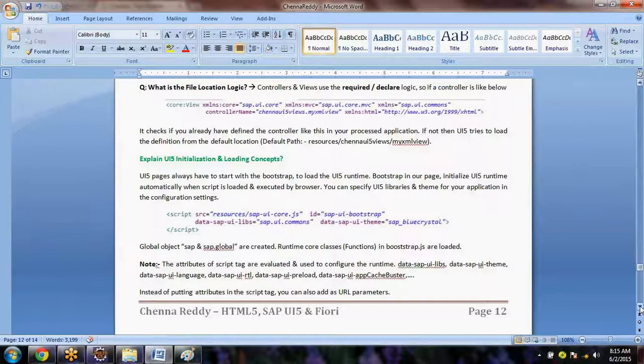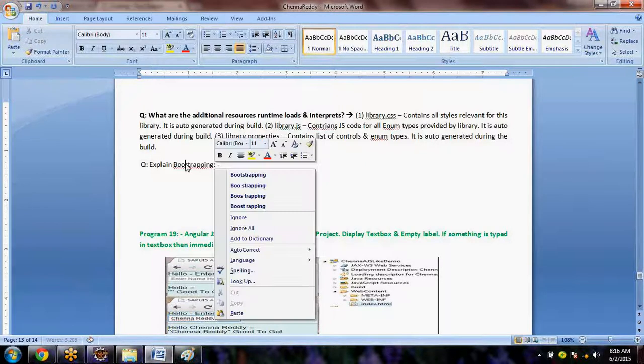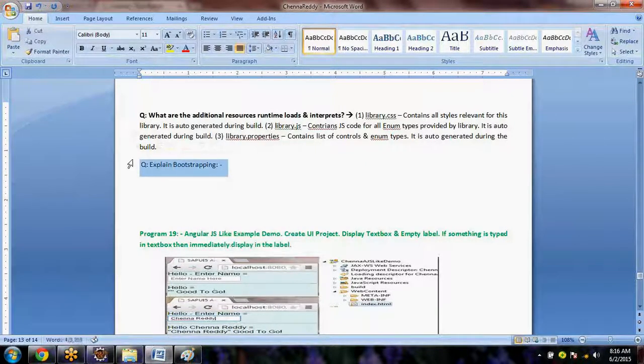Okay, so now the question is something like this. It's not a question. Explain bootstrapping. Okay. If I keep on typing, then it's difficult to read at a later point of time. That's why I'm just putting a heading. So, explain bootstrapping. UI5 provides several bootstrap files.